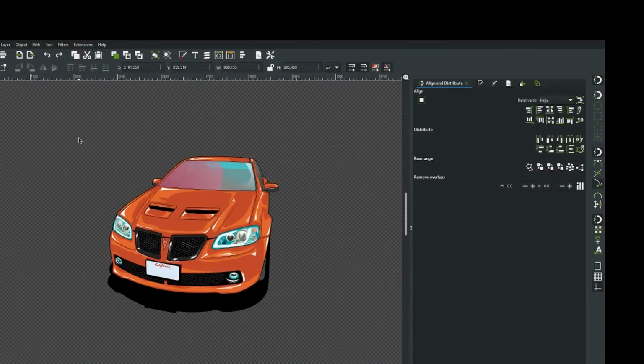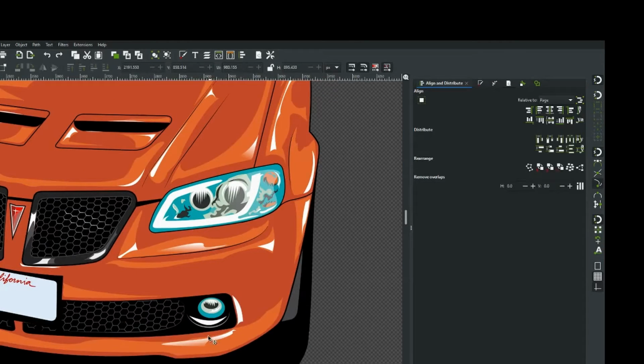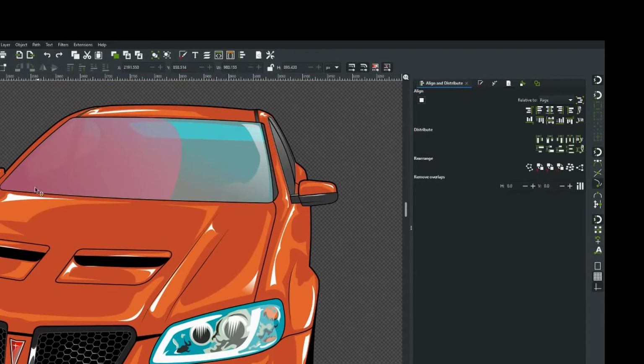Now we have the image imported over from Affinity Designer, and I'm just going to draw your attention to this gradient here, this one here, and the one on the bumper. And I've also got one across on the windscreen, but it's only subtle. And there's one down here you'll see as well.